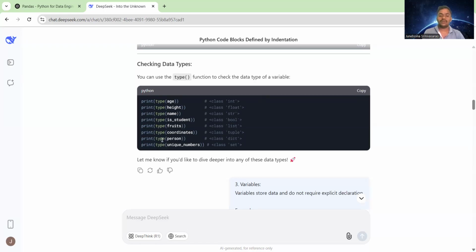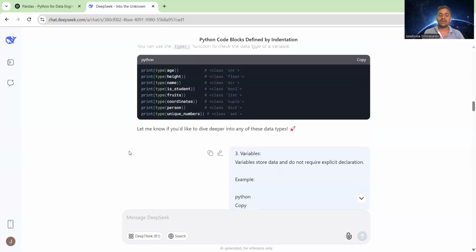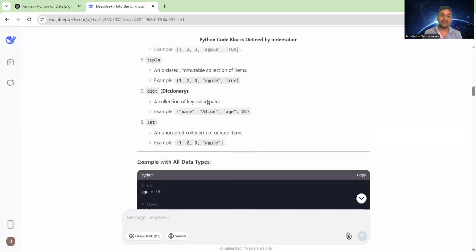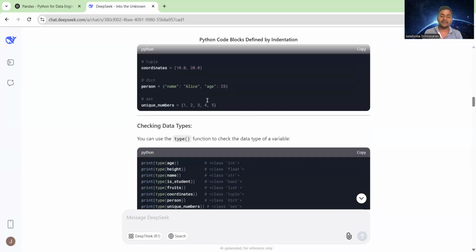Print of type of fruits. The data type of fruits is list. Print of type of coordinates. The data type of coordinates is tuple. Print of type of person. The data type of person is dictionary. Print of type of unique_numbers. The data type is set. So this is about various data types in Python.